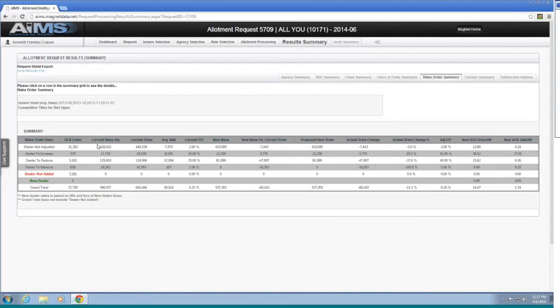So you've got your dealer count, you've got the current base of the dealers at wholesale, you have the current draw, you have the average sale from the issues that he selected, which is here, and you have the new base, and then you have the difference. You have the proposed new draw, actual draw, and so on. Each one of these summary levels, each row, you can drill in and look at those dealers. So we could drill into a dealer to reduce bucket and look at those 5,000 dealers, right?